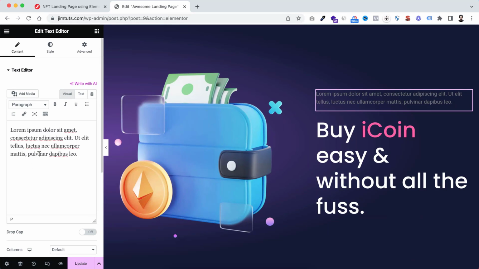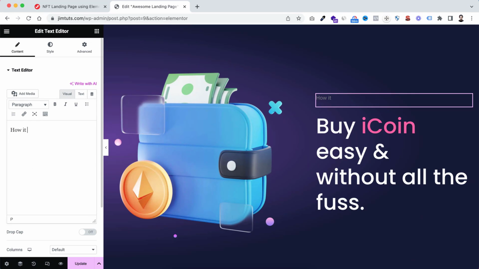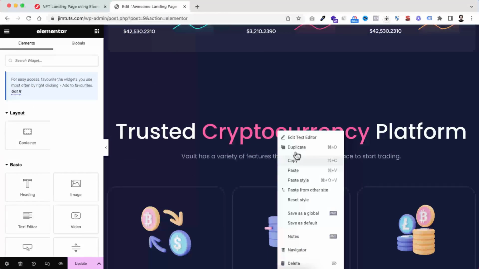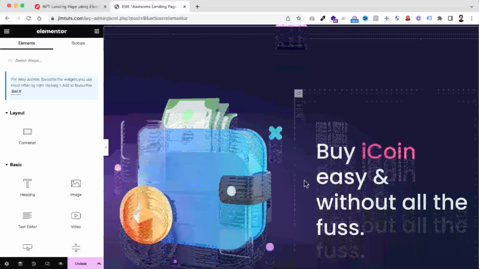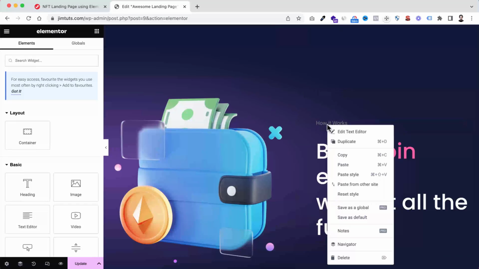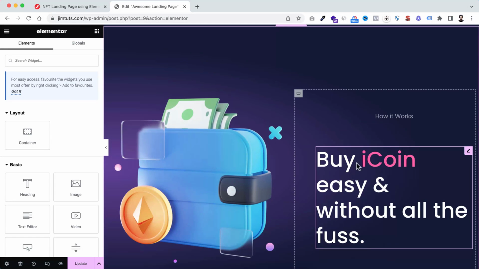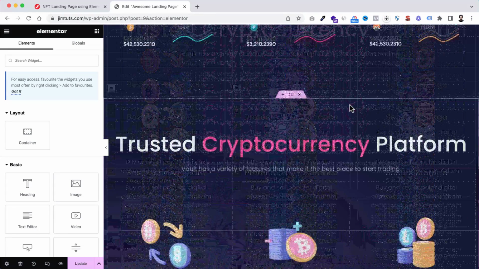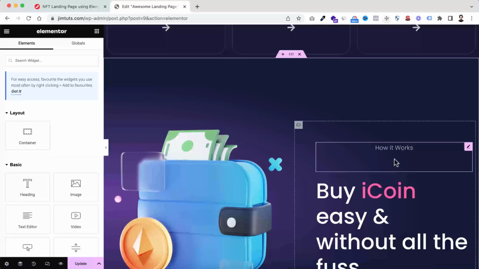And I just wanted to say, for example, how it works, and I just wanna copy and paste the style from top. So let's just right click over this text, click on copy, and here with this subheading, right click over here and click on paste style. So it has got the style from this subheading, but we don't need this much spaces.